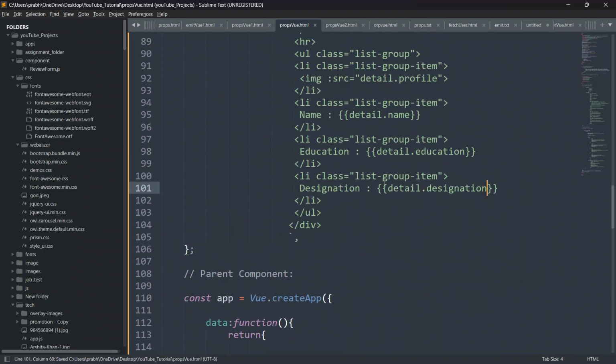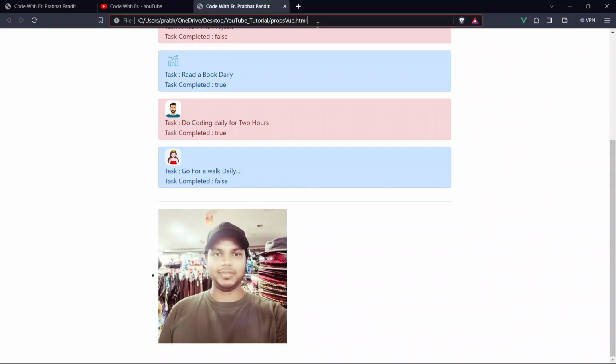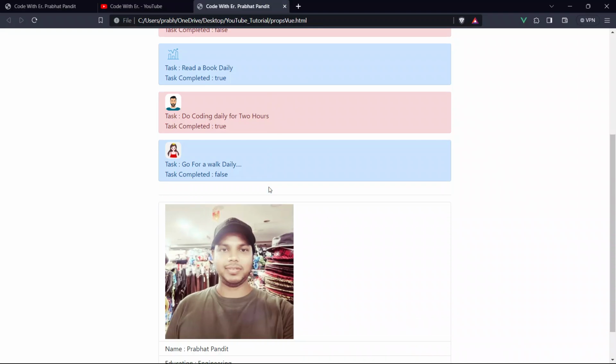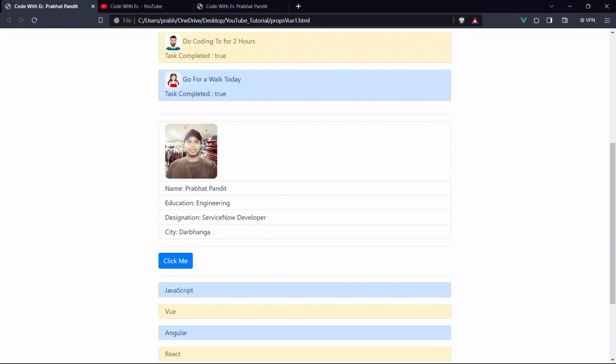So guys, now just save your code and go to the browser and refresh the page. So see, boom guys, we got the profile pic, this is the name Pramad Pandit, education engineering, designation ServiceNow developer. Now I'm gonna resize this image also.